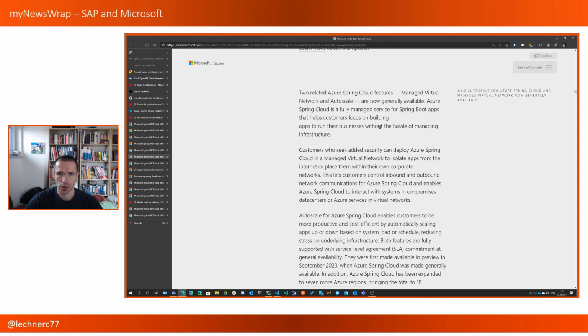As you might know, there is an Azure Spring Cloud feature that allows you to have some, let's say, managed environment around Spring Cloud. And there are now new features available, namely Managed Virtual Network and Autoscale that are GA, that really allow you now to super speed up your development on Spring Boot-based apps in the cloud.